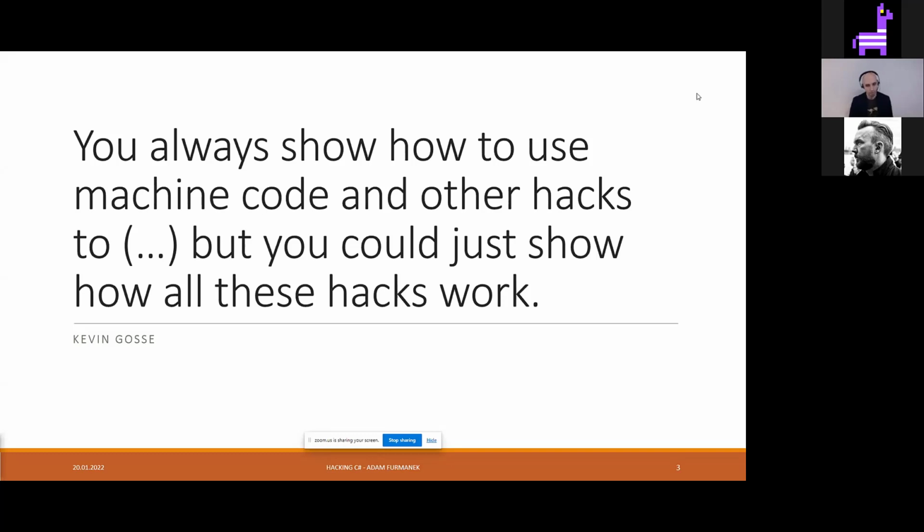However, Kevin Goes, whom you probably know, always asks me, hey, how do we actually do all those things? And this is how this talk started. He pointed out that even though I use plenty of those nice techniques, I do not necessarily explain them. I just use them to do other things. So today it's going to be a little different.